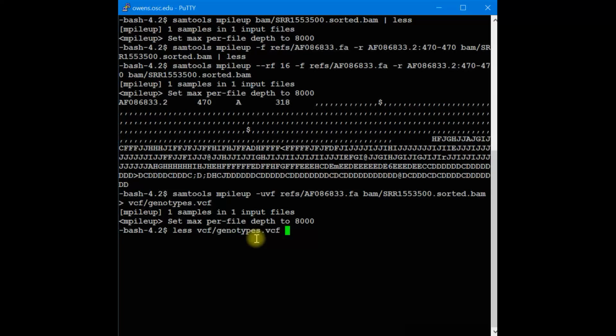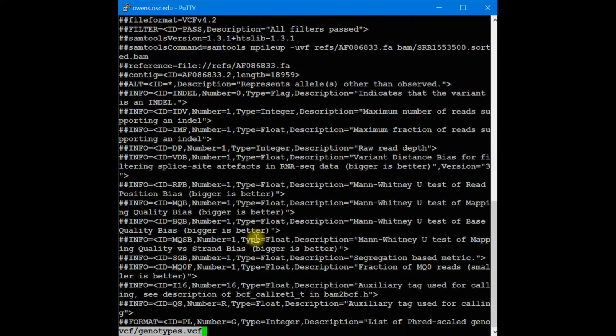Genotype VCF. There are two parts in this VCF file, similar to the SAM file. The first part is the header part, which starts with two pound signs, and the second part is the record or variant part. Let's first look at the header part.